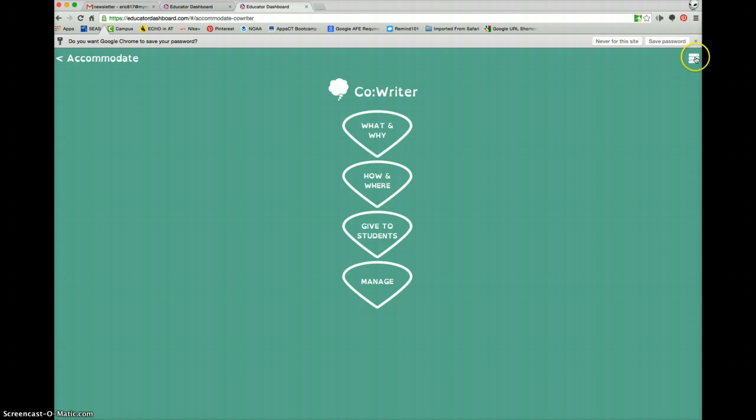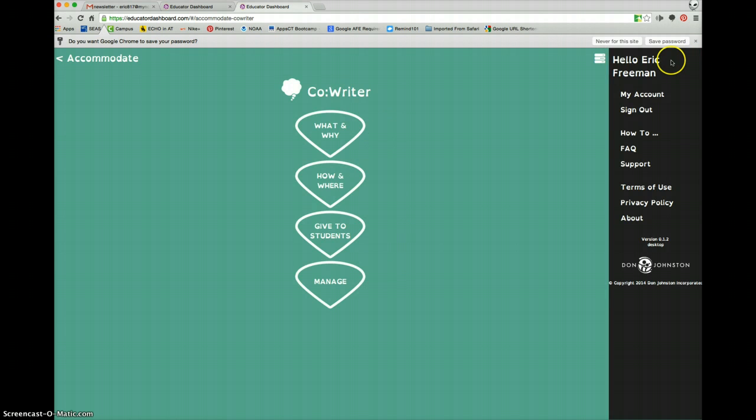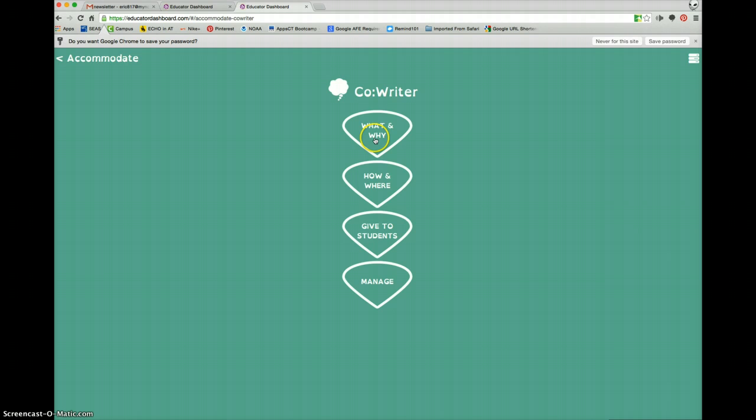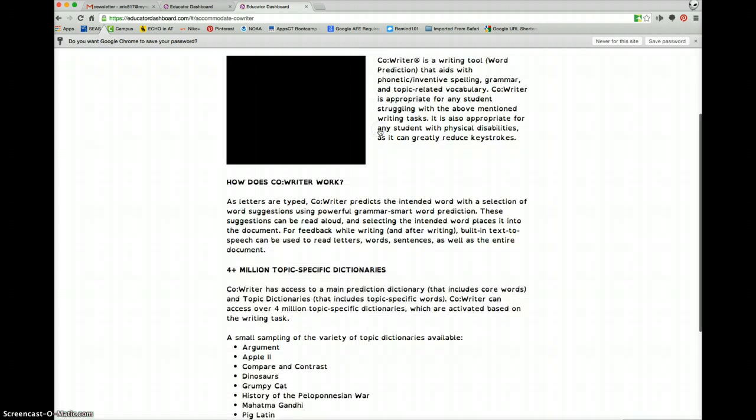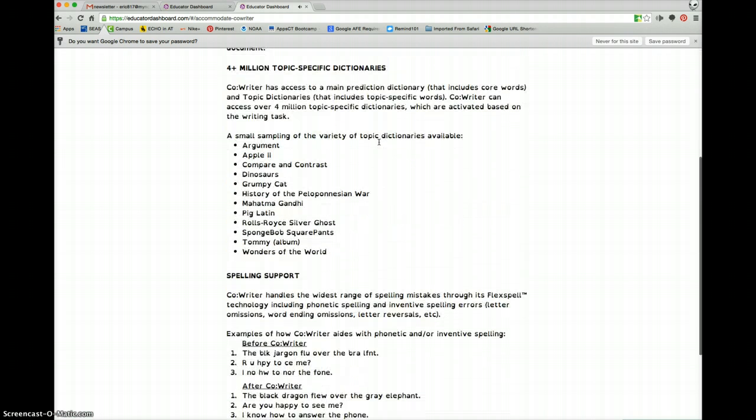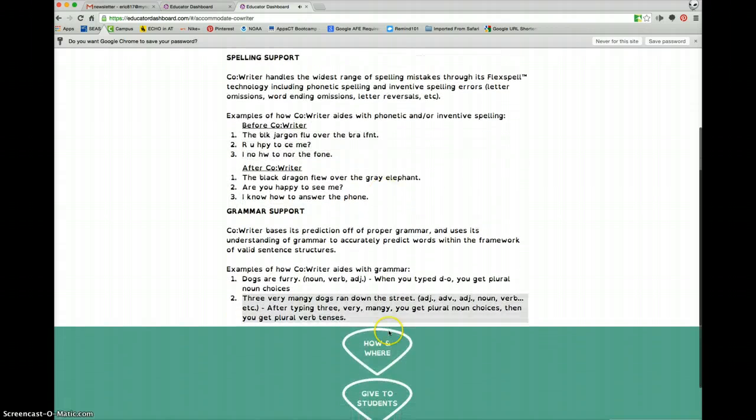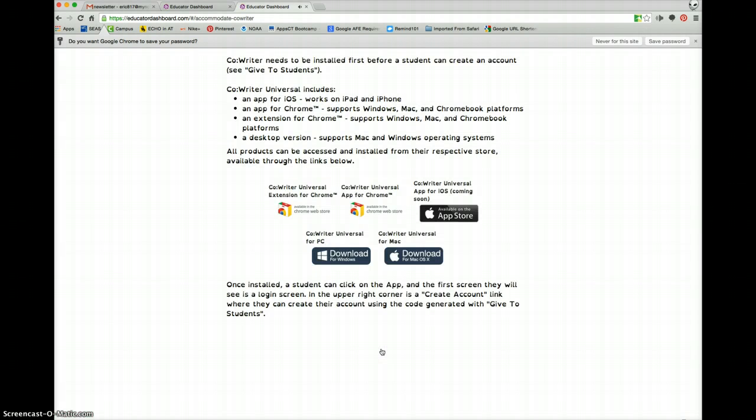Over here you'll find some more options. They call this the hamburger, but if you click here, you can look at your account, sign in, or log out. There are some different how-to videos. If you go here, it goes to Don Johnston's website and it'll show you how to use different CoWriter pieces, frequently asked questions, that kind of stuff. What we really want to look at is the what and why of CoWriter, how it works, how to use it, that kind of support. Spend some time there, I would recommend.